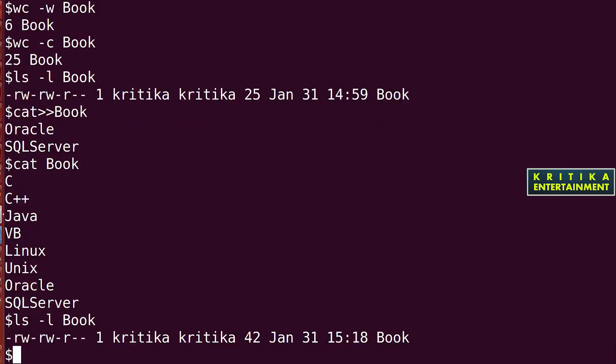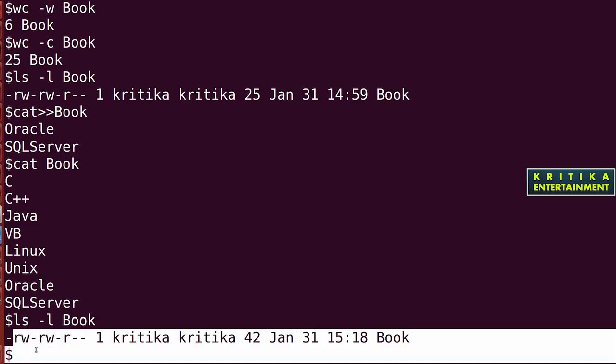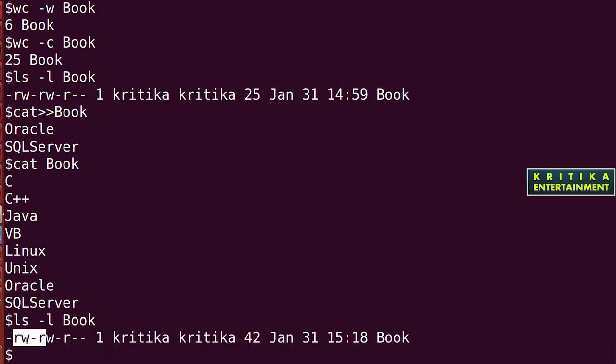So next thing I have to tell you, suppose this command I am going to test, ls book. The user has two permissions, this is called user. That means I am user Kritika, so I have read permission and write permission, but I do not have executable permission. So this is referred to as U. This is referred to as G, group. This is the other user.